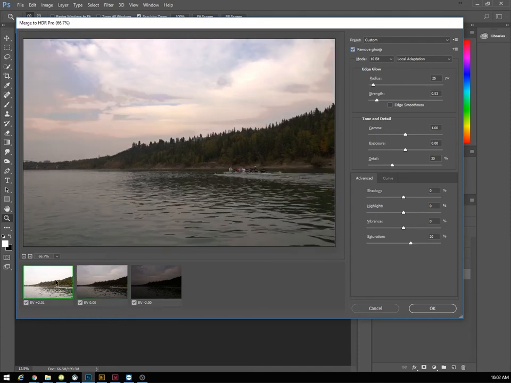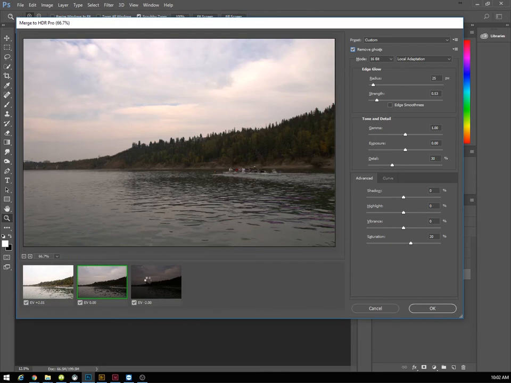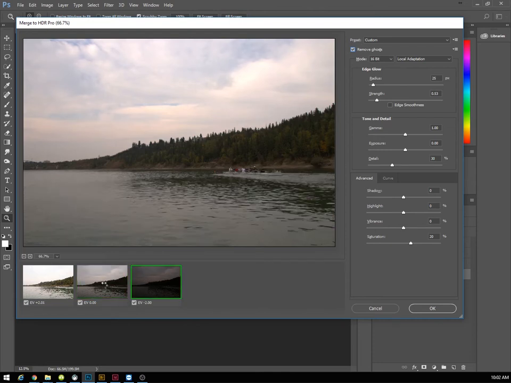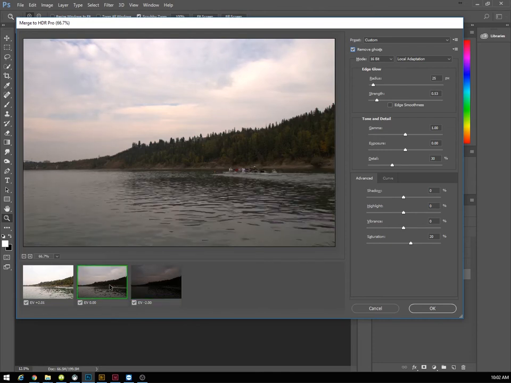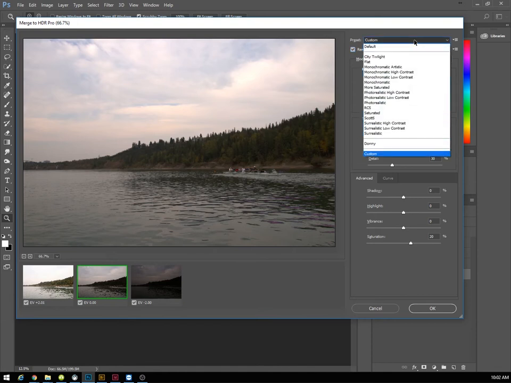You can select each one of the 3 different photos to tell it which one you want to take out. I usually pick the one in the middle. It tends to be the one that the camera interprets the best, and those objects are usually the ones you want to keep, and the other 2 will leave and let the camera get rid of those. Okay? There's a ton of presets at the top here.